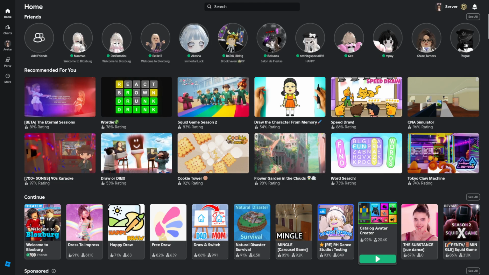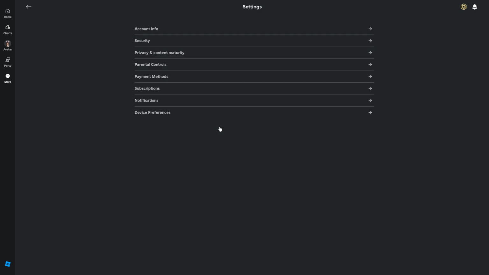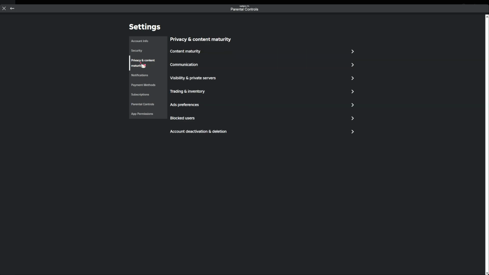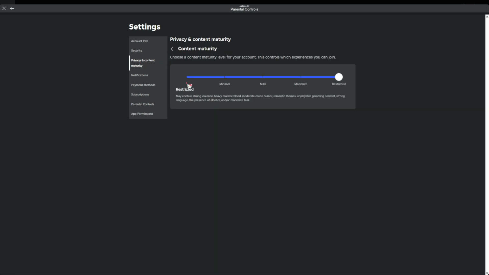In this video I'll be showing you guys what you can do if the games on Roblox are restricted. So go to your settings here, and if you have parental controls, you're just going to want to change the age here, but you do have to verify it. And then under privacy and content maturity, go to content maturity and make sure it's at restricted.